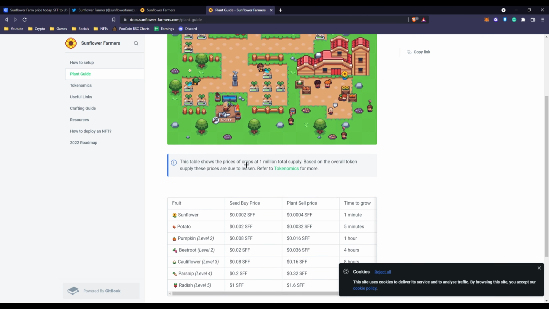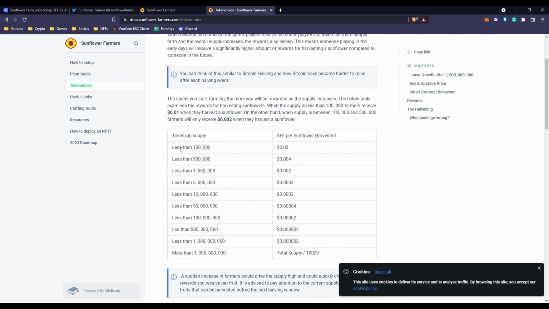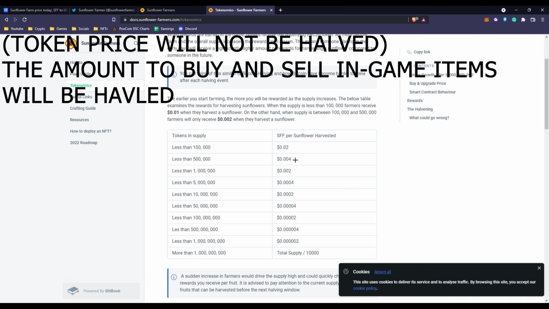This table shows the prices of crops at 1 million total supply, and we are at 1 million total supply. So it's basically almost exactly the same. You can see that based on the overall token supply, these prices are due to lessen. If we go to their tokenomics, this is what I wanted to talk about. The token supply actually grows when more farmers join the game. And when more farmers join the game, the total supply of tokens will increase. And once it hits these points, the token price will be halved.